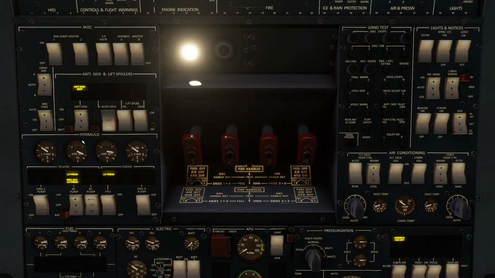we're going to set the yaw damper master 1 and 2 to on, which is over here. Autopilot master on, avionics master A and B to on. Anti-skid and lift spoilers far left in set, so that's this section here. Anti-skid goes to on. Lift spoilers yellow and green go to on. Done. I'm following a paper checklist, by the way.